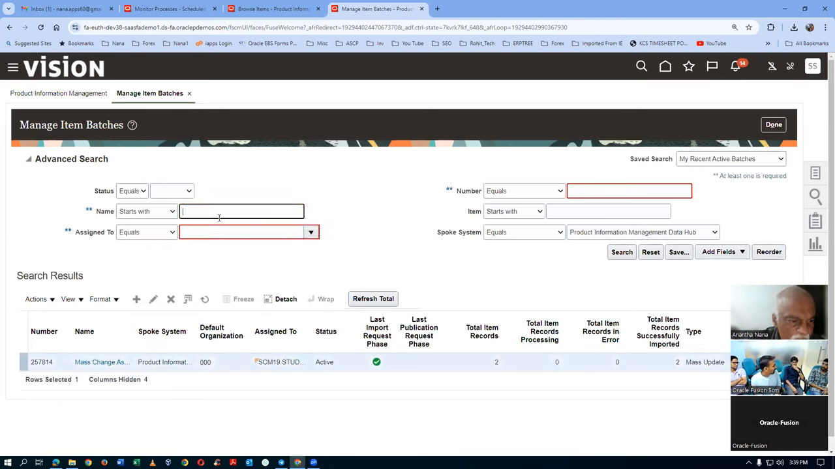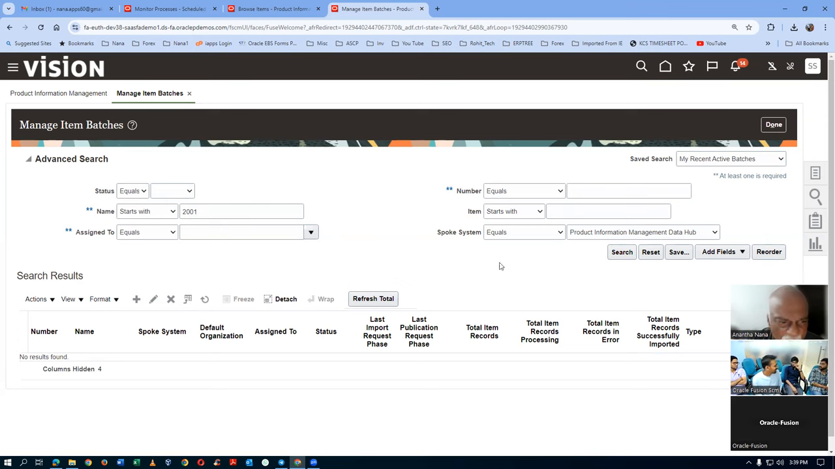Advanced search, name starts with. Please provide a value for at least one of the indicator fields. What is the name? Name is 2001. Click on search. Oh, it is not the name at all. Status is Active. That is not the mandatory field actually. The mandatory field is name or assigned to.